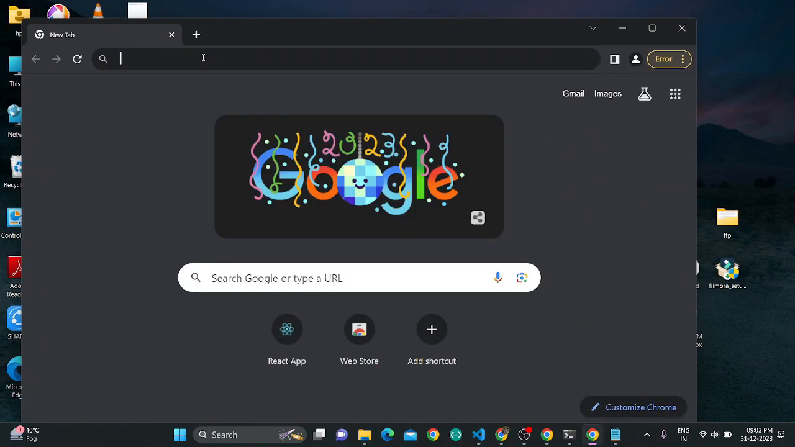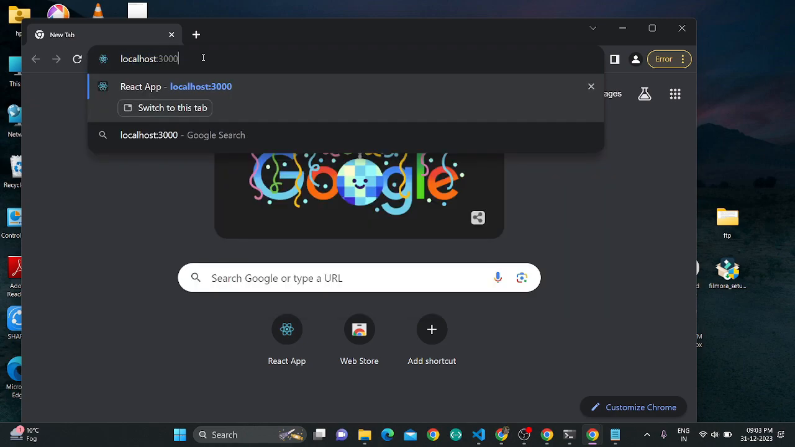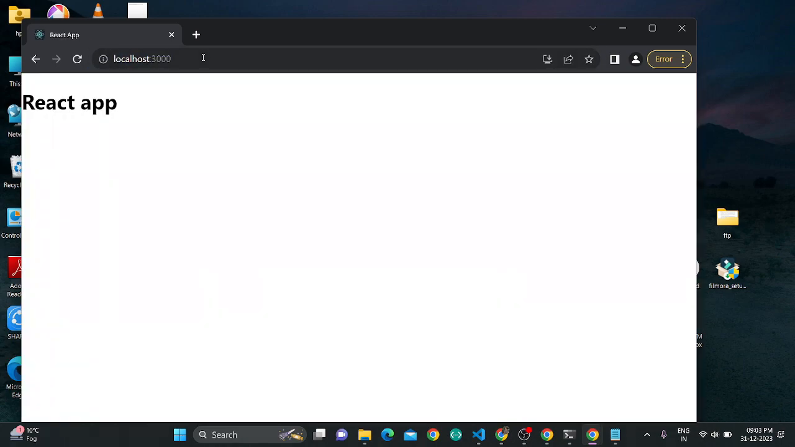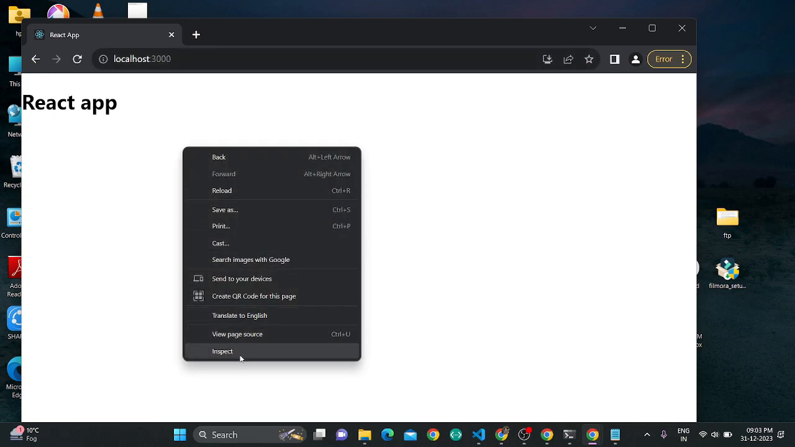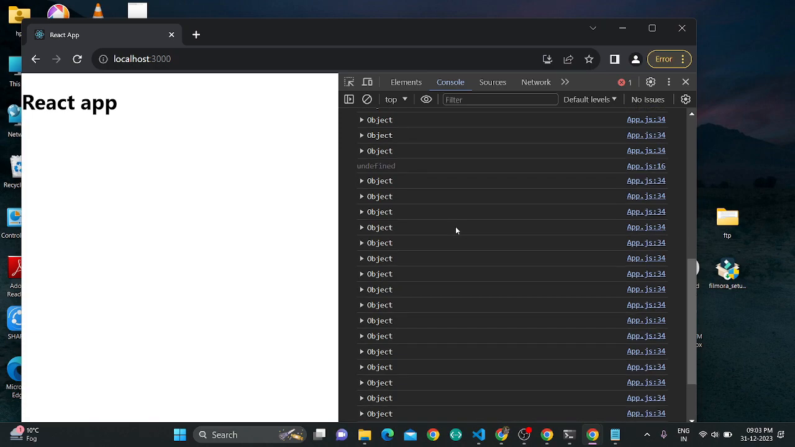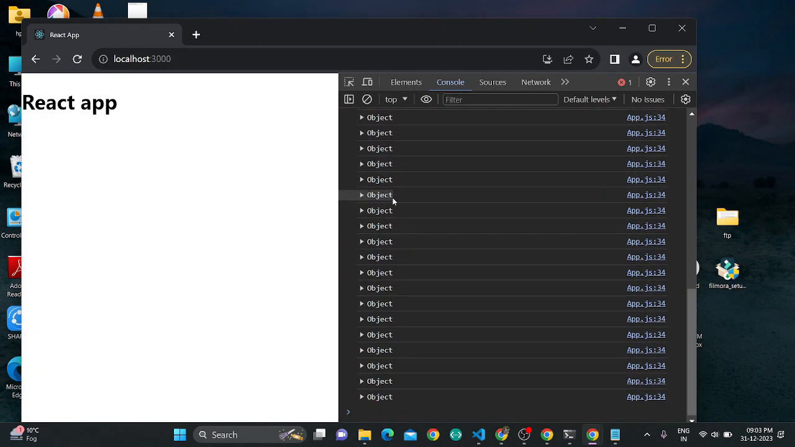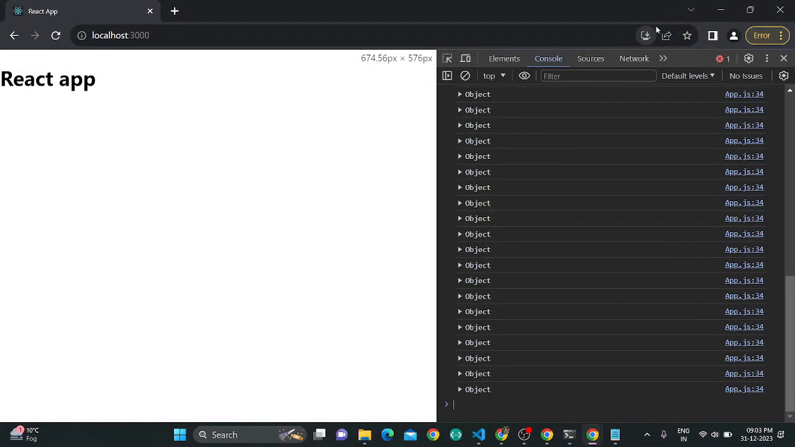Again I am pasting my same link over here. If I inspect this and go to the console, you can check that our data has been fetched from our API. So this was the second method, which was just similar to the first method.